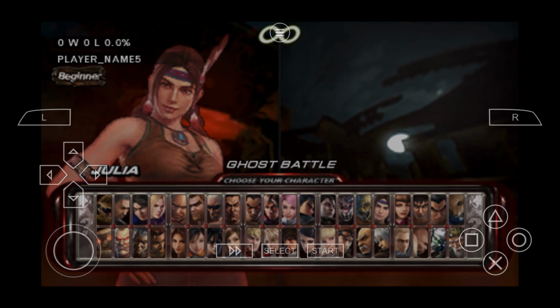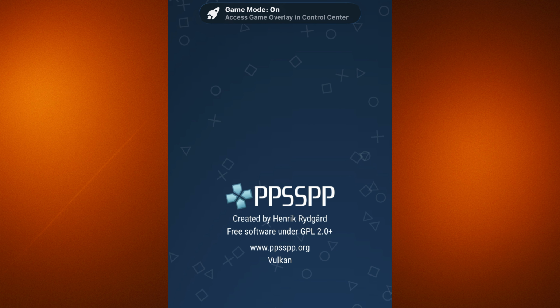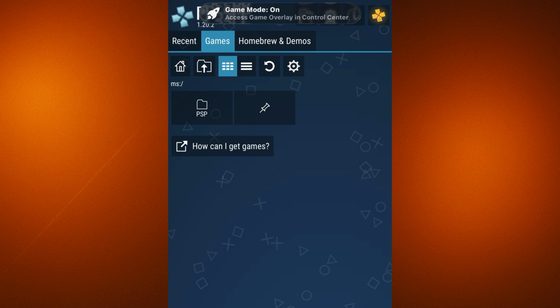Now simply open your App Store and search for PPSSPP. Once you search for this, you are going to see the app. So you can see the app right here. So go ahead and download to your device. Once downloaded, simply open the app. Once open, it's going to automatically create a PSP folder.